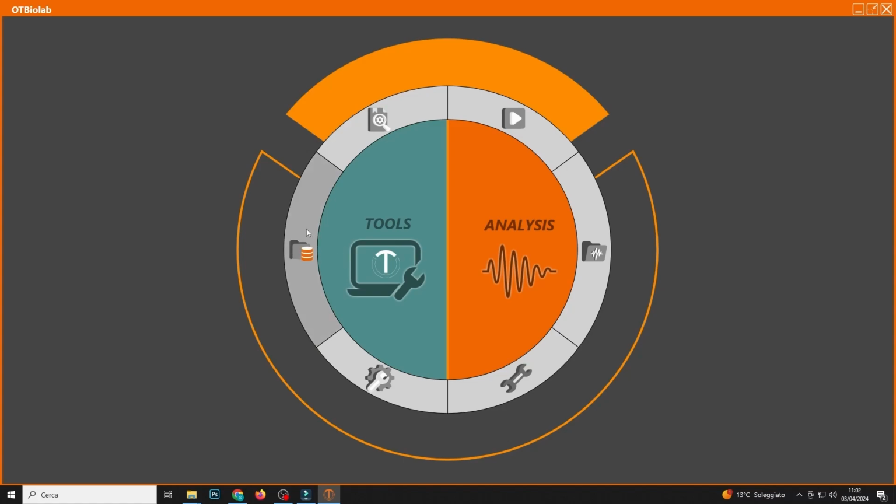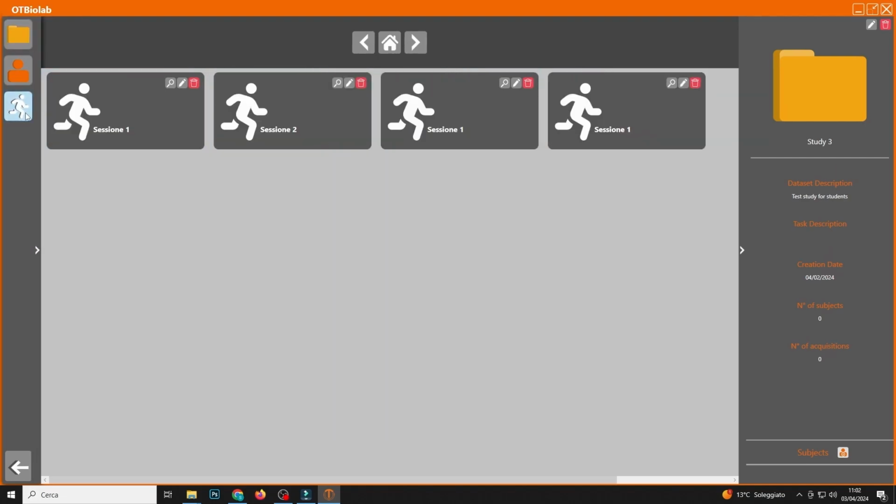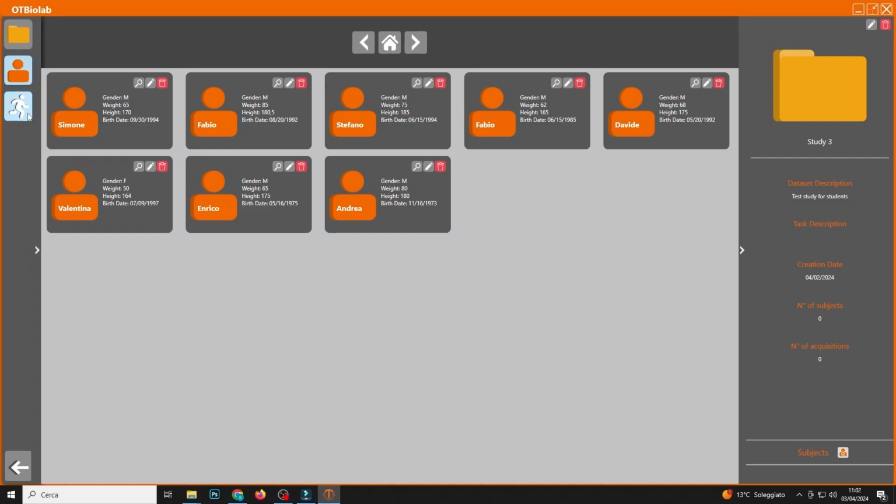This is something we wanted to include in order to allow our user to structure his work. The database has a tree structure, so we start from the study and we can go deep into the single acquisition. The software itself automatically fills the database with some examples. That's why you can find some studies already in there, and also some people and sessions. From the left side, you can visualize all of your studies, all of your people, and all of your sessions included.